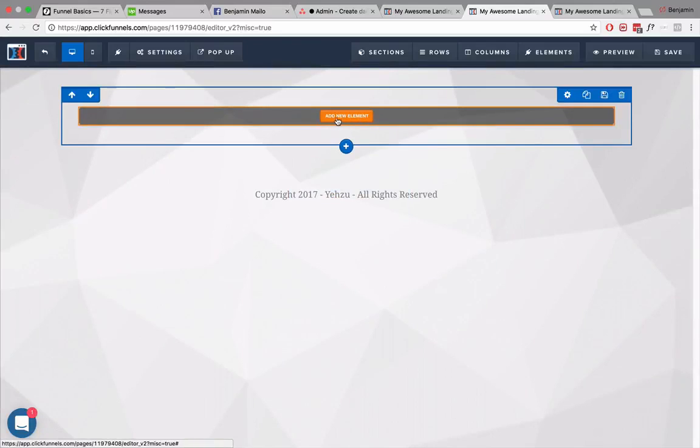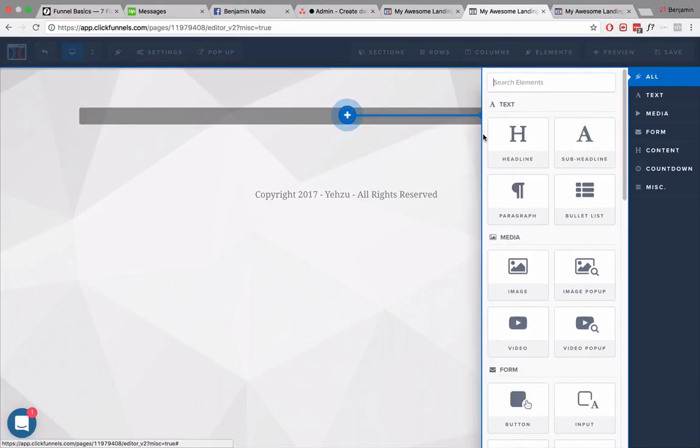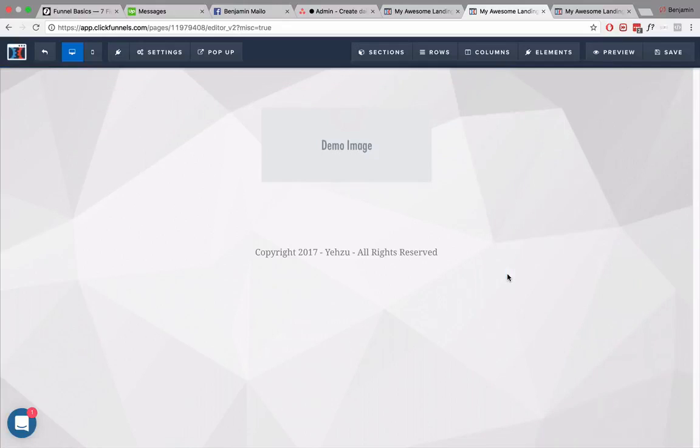All right, so now we're ready to add an element, which is orange. Elements are always orange. They go within the column. This is where you add a picture, a video, some text, whatever the element is. So you click Add New Element. So right now I'm going to add my logo.